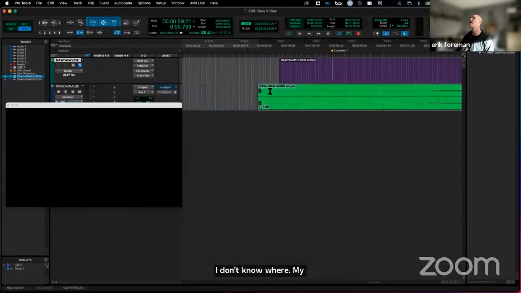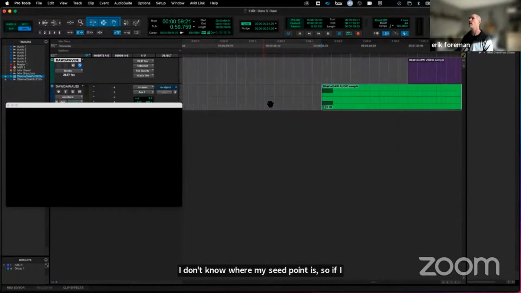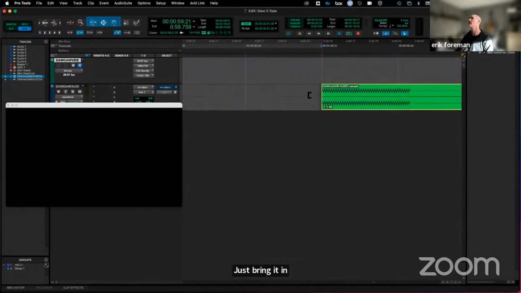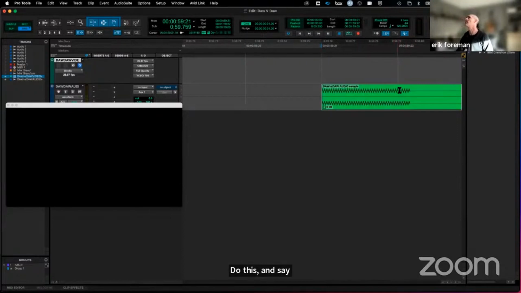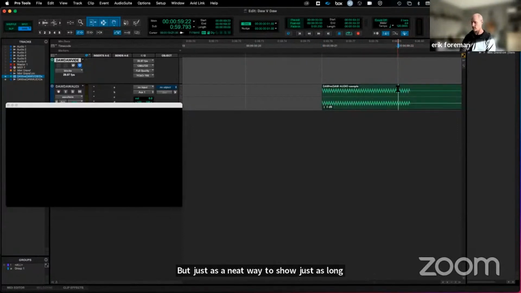just bring it in and I want to find, in this case, it's at the head. So I couldn't really put it. I don't think I can do that, can I? I'm gonna do sync point at the very head. I've never done that. I thought that could be a cool way to do this. Let's see. I don't think it'll do that. But just as a neat way to show, well, this is longer than a frame, but a neat way to show what Pro Tools can do with sync points.